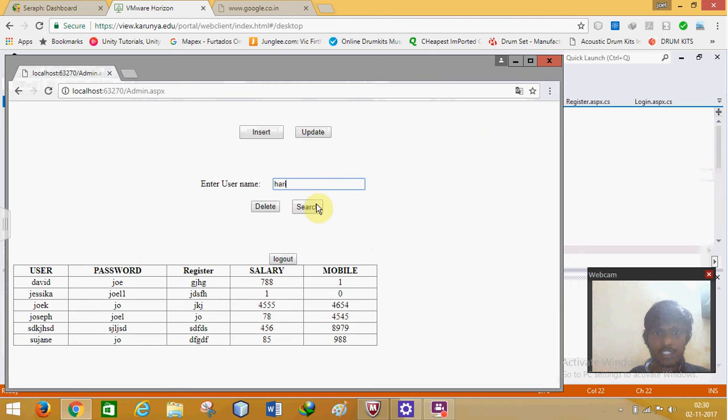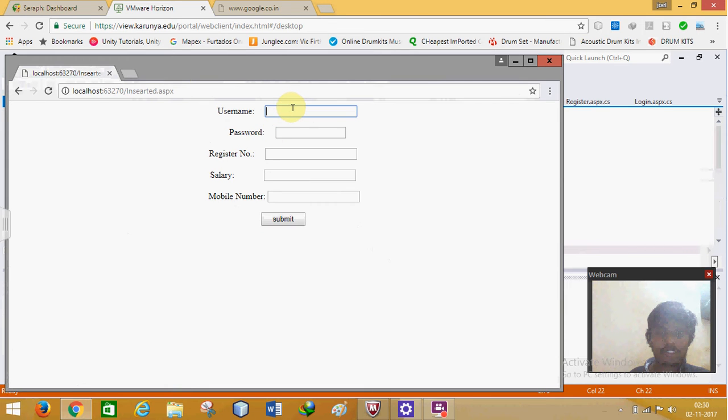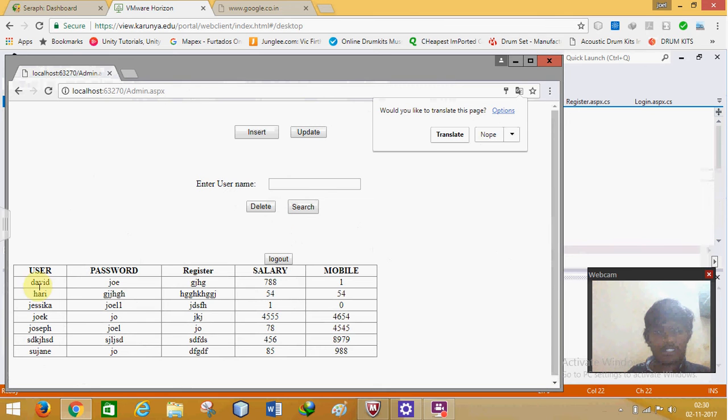Now I want to search Hari. The search option shows nothing because nothing is visible here. If I want to search Sujain, the username is Sujain, password is Joe, register number is something, and salary and mobile. So this is how I'm retrieving data. If the admin wants to enter something, I'll just put Hari, something else, then register number, then salary, then phone number, also 54. See, we have Hari done here. So this is how we can insert.